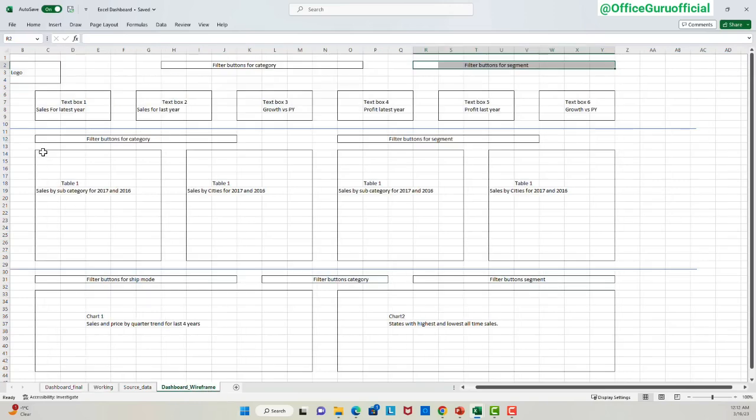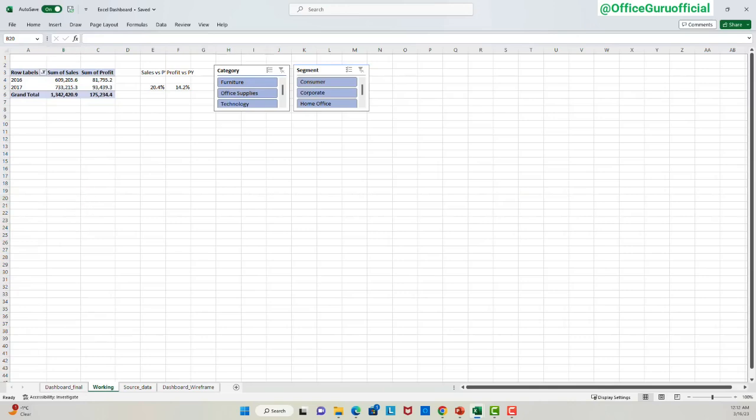Let's set up the other tables. We need one table which shows sales by subcategory for 2017 and 16 and gets filtered by category. Then we need another similar table, but something that gets filtered only by segment. And then we need sales by cities. So let's go back to the working sheet.